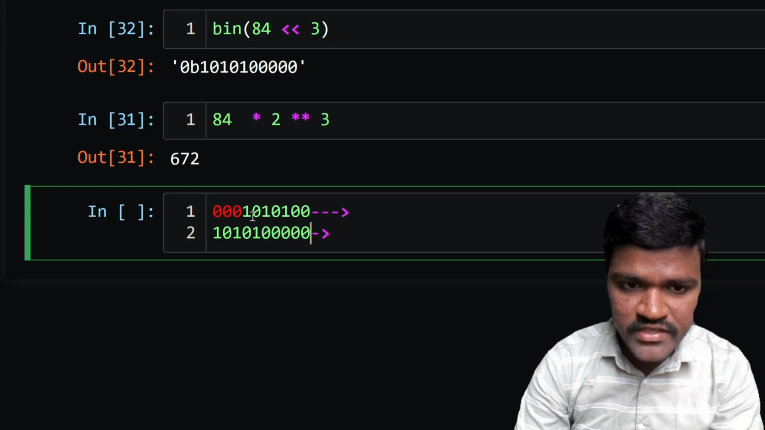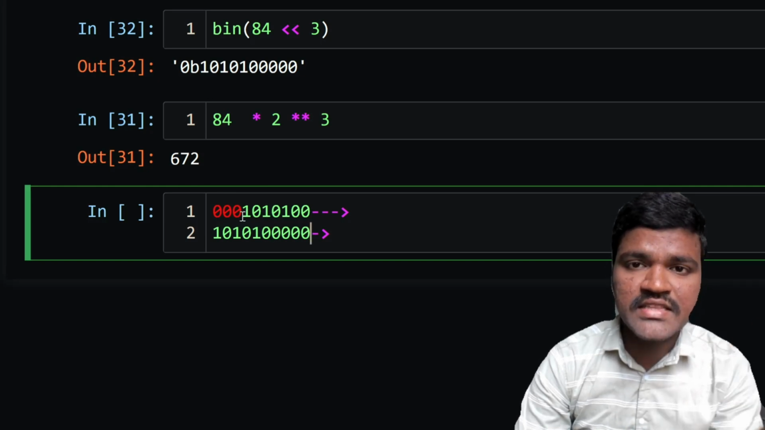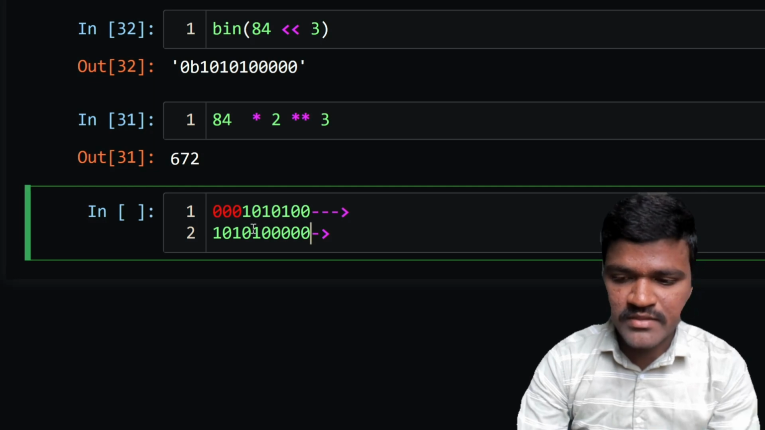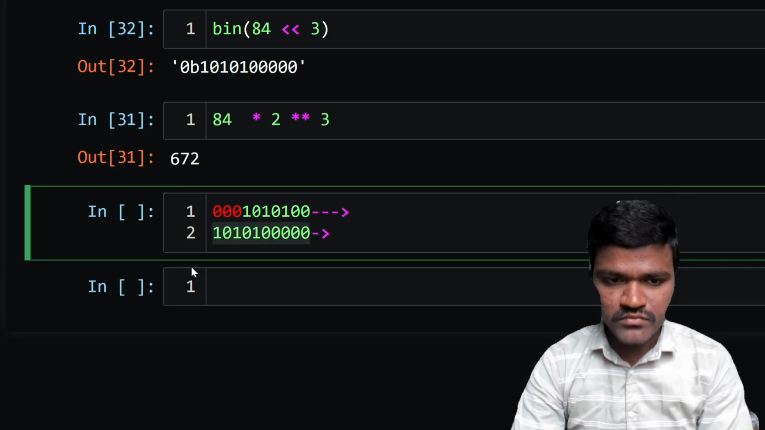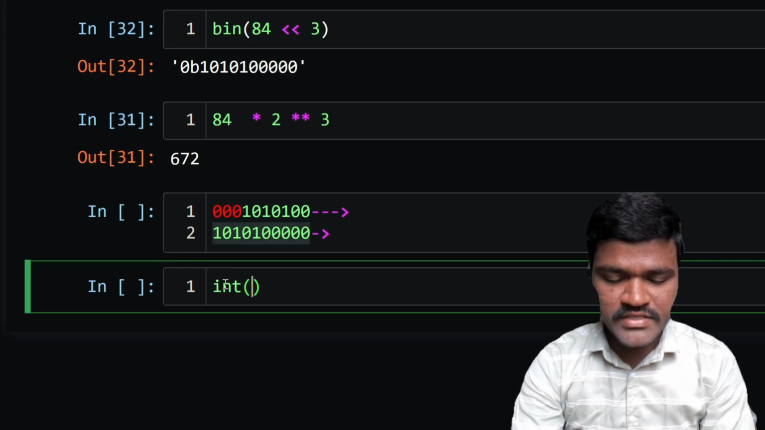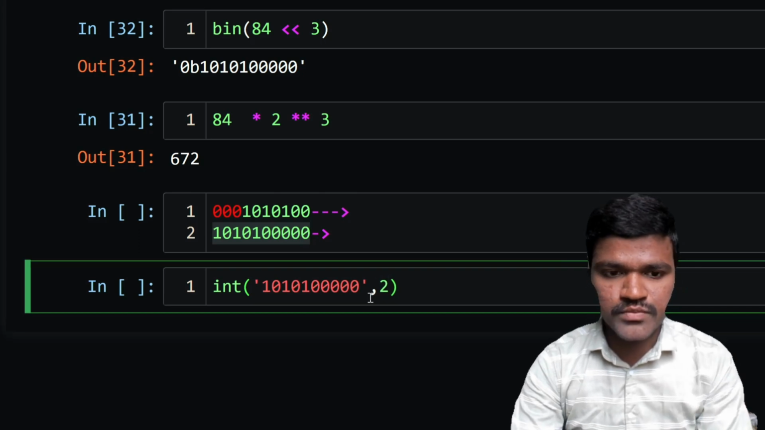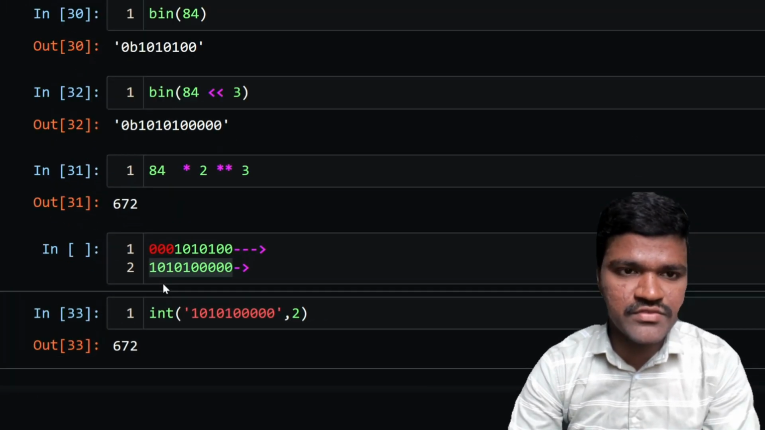You can see 1 is moved to here, 0 is moved to here, and 1 is moved to here. Like this, all these values are shifted 3 steps to the left side. Because of that reason, we are getting this result. If we mention this in binary representation, we will get the same result. In integer representation, we will get the same result. I am mentioning here 2. Now I am able to get this result. So I hope you have understood how this shift works.